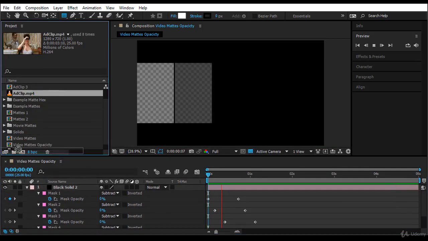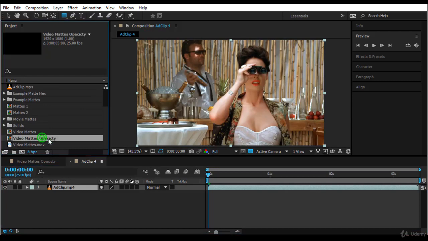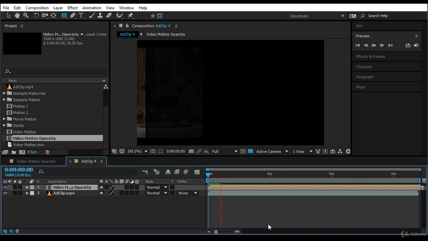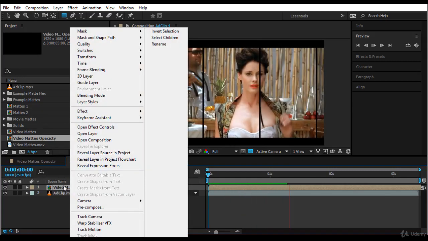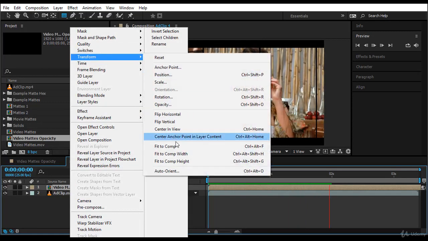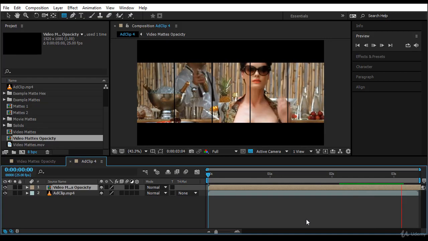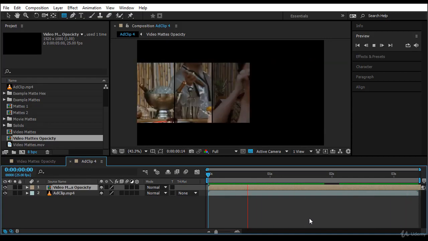Let's take the video clip, create a new composition with the video clip. Take our latest one, which is video mat opacity, drop it on top, and run our animation. And here we are, we have it fantastically working. Right click on the mask if you like, transform and say fit to comp, and you have a very nice animation here with the opacity. And I have seen this in very many professional sites.